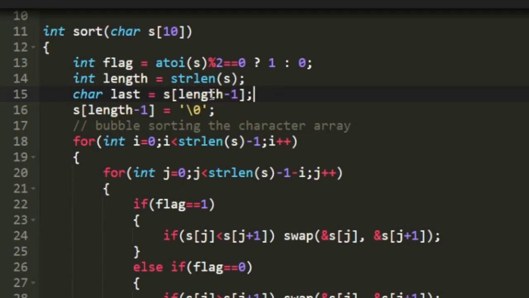So the last character would be present at the string length of s minus 1, and the string length of s is stored in the variable length. And now, as we discussed, we are going to delete the last character present in the character array. So to delete the last character, we are going to set the last character as null. So when we do so, the last character would be deleted.